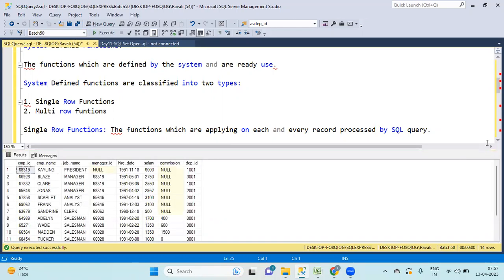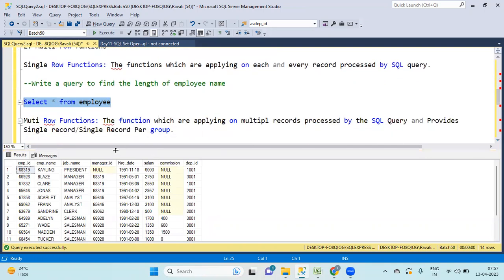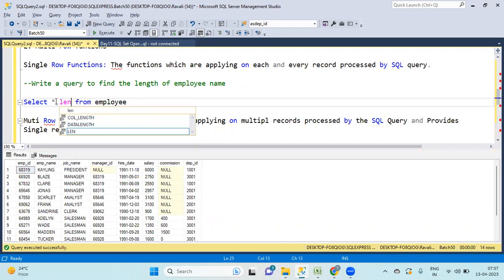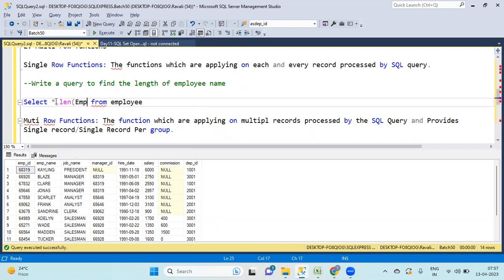Select star from employee. I just wanted to know the length of employee name. So we have a function called LEN, the length function. So now what I am doing is length of employee name as EMP name. I'm just saying as employee name length. So just now run it.